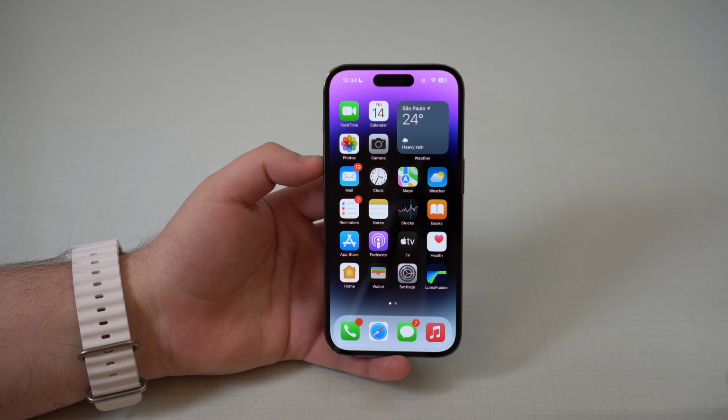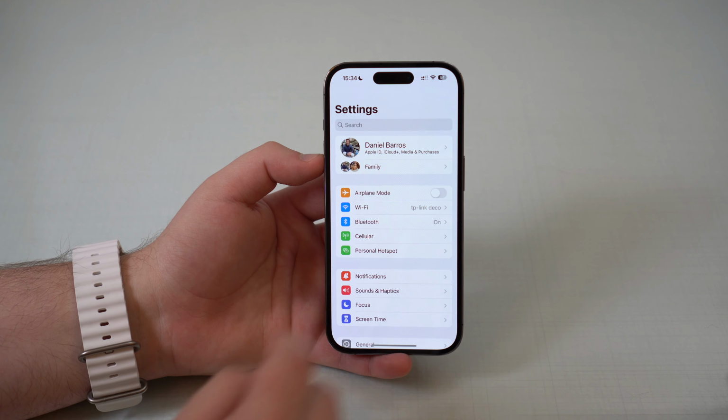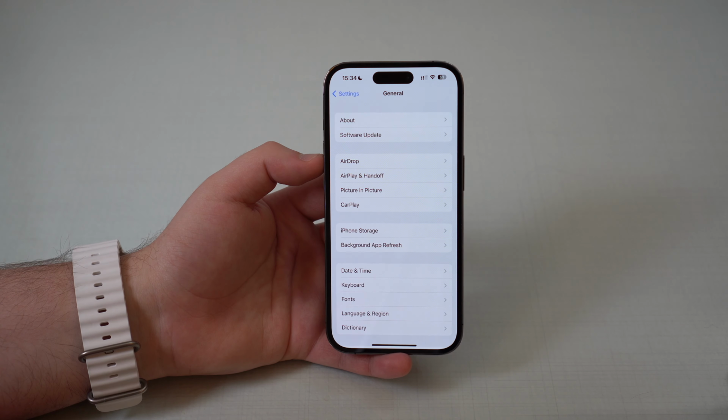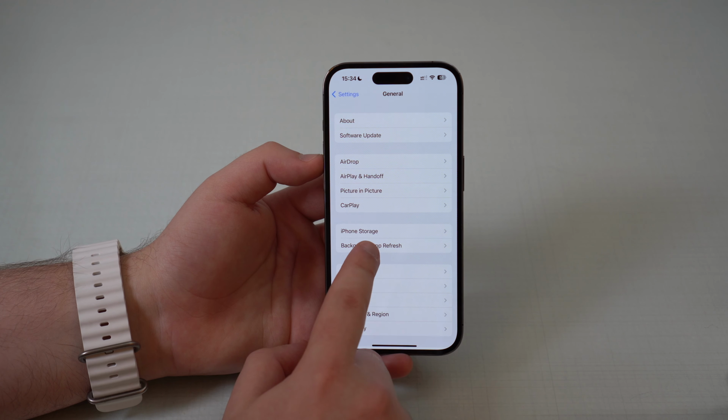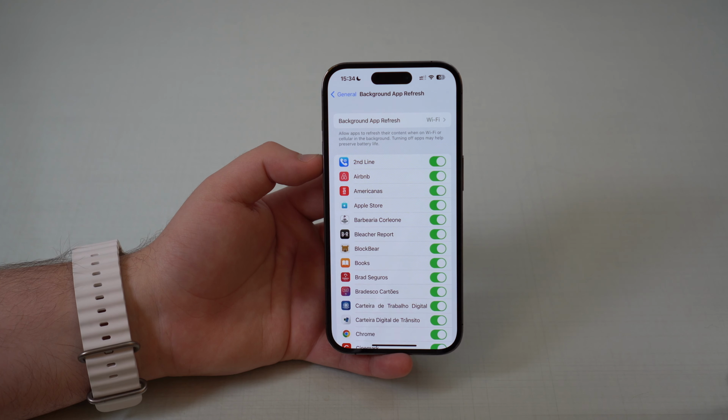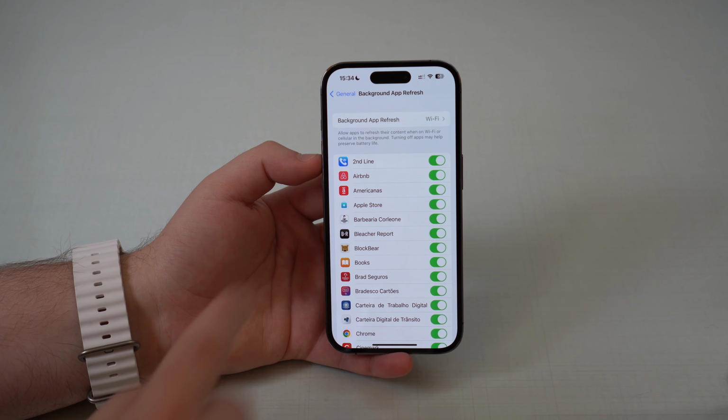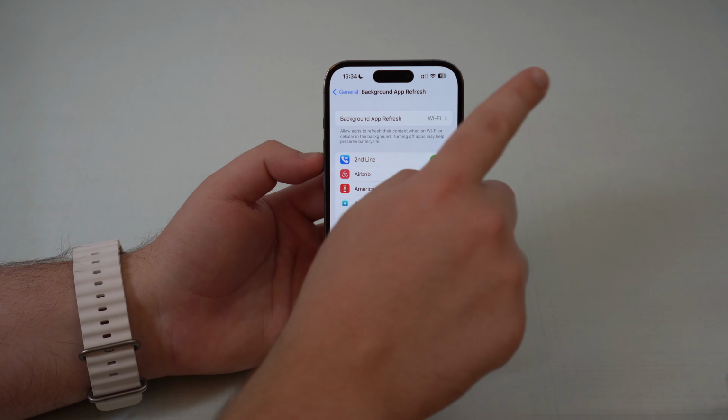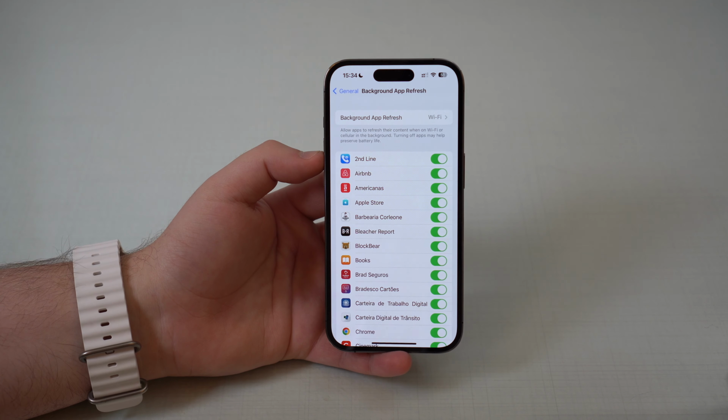Let's come back to our settings and now scroll down to general, and let's talk a little bit about background app refresh. I actually have a dedicated video on this subject, so I'm gonna be brief here in this video, but if you want to check out my in-depth video on background app refresh, I'm gonna leave a card right here and link in the description as well.